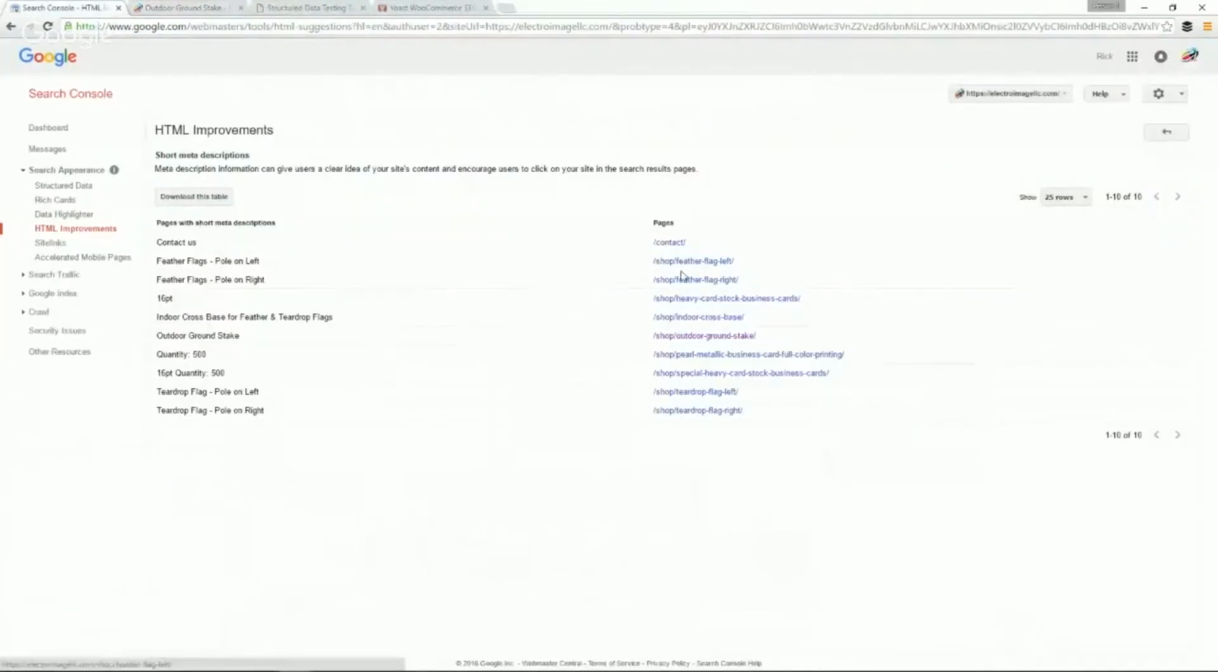So these are things that I can go fix. And then the next time Google comes around to index my pages, those things will be in there. They will be indexed and fixed, which is terrific. So that's under the HTML improvements area.